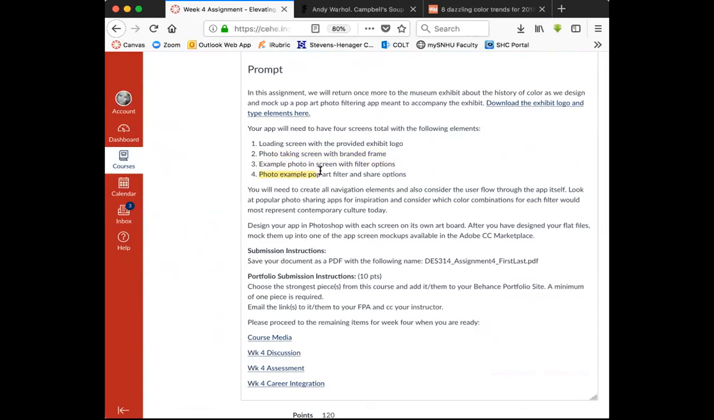And then photo art filter and share options. So think about it: when you're on your iPhone or smartphone and you download the app, you can see the little favicon on there. We'll show you examples here. And then once you get into the actual app, you want to see the photo taking screen with the branded frame. That means it'll show you what's in the frame that you're going to take a photo of first, with a little logo at the very bottom.